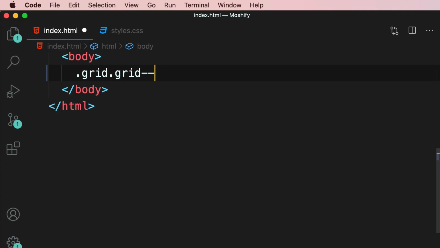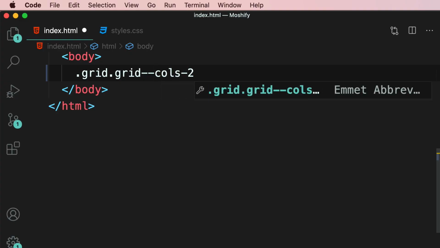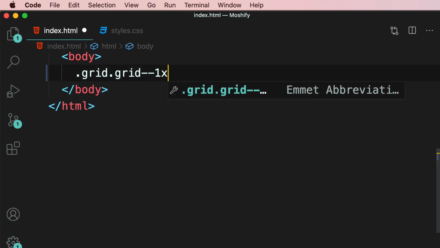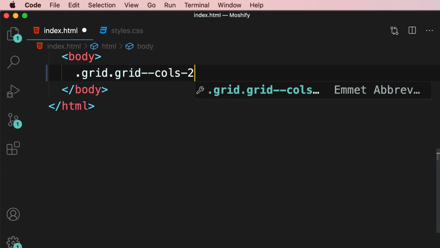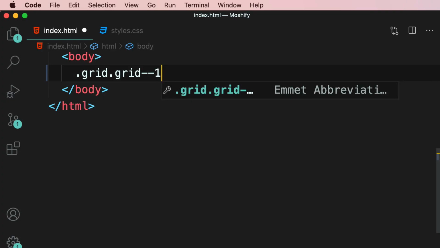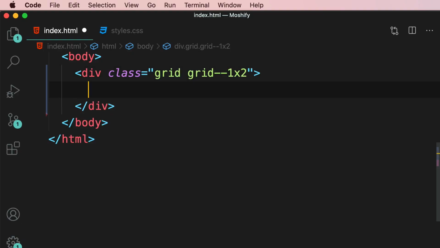Now we can call the variation cols-2, or we can call it 1 times 2, like 1 row, 2 columns. Now you might argue that in a 2-column grid, if we have more than 2 items, a new row will be implicitly created. That's absolutely right. However, I personally like this convention more because I'm going to use this only for 1 row of elements. So 1 row, 2 columns. Now, if you don't like this convention, you can use cols-2. That's totally fine. So 1 times 2, we have this markup.